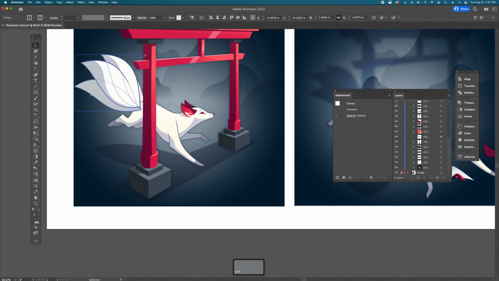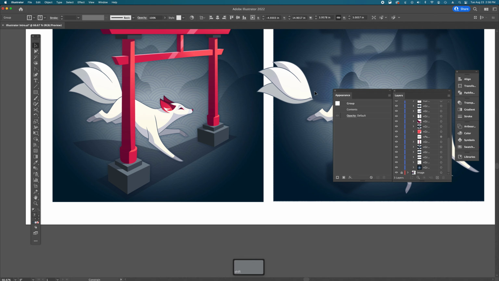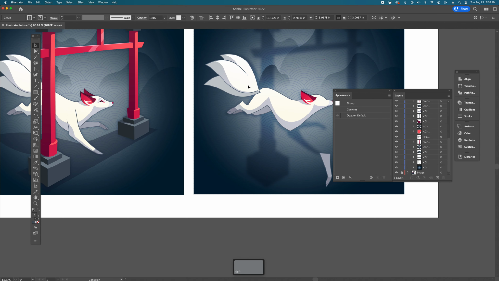So remember to hold down Shift to constrain your proportions. And we'll just do a bunch of moving and rotating, holding down Shift while we resize them until you get a nice little replica of those tails. Once you do, let's drag them into place, into our little work area.